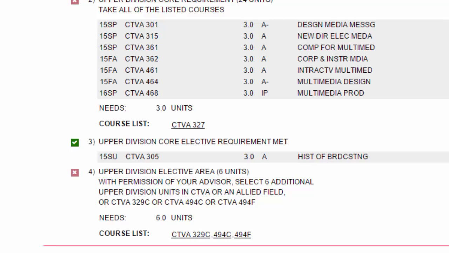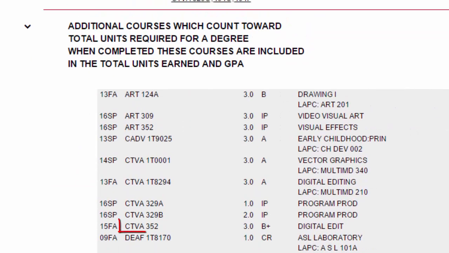However, the next section reveals the student has completed CTVA 352 and is currently taking Art 309 and Art 352. After these units are completed with a C or better, the student should contact their advisor to request that the substitutions be made. If this is the student's last semester, they should contact their advisor to request the substitutions now, while the courses are still in progress.